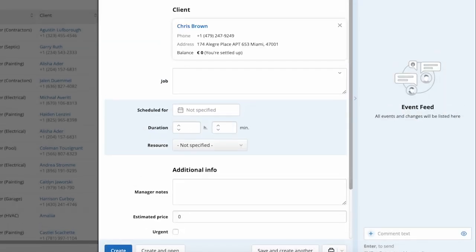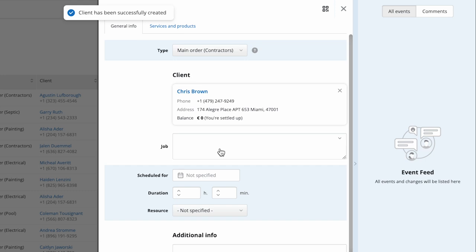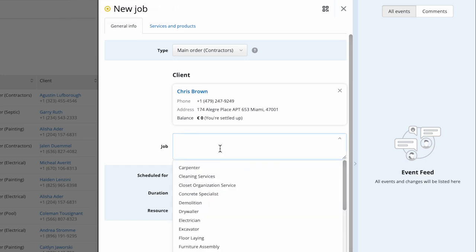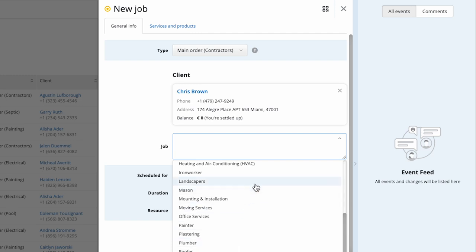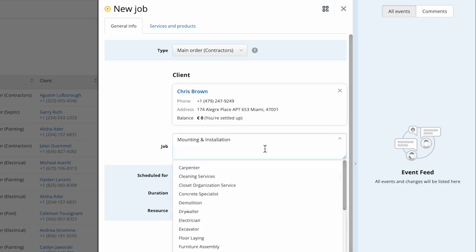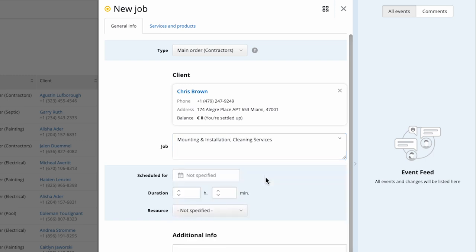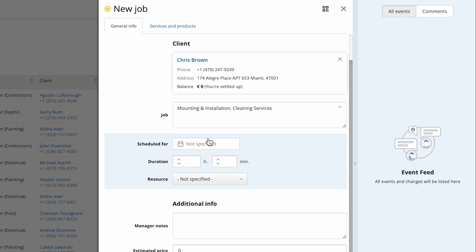In the next section, let's add details about the job. Depending on the template you chose during the registration, you can have different directories imported in the system, which you can also adapt to your needs. Scheduled for field, here we can set the appointment time.